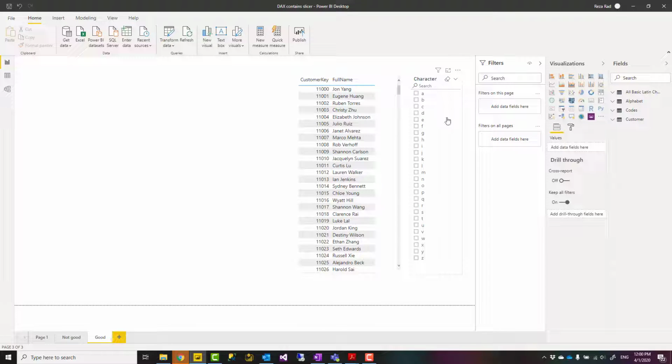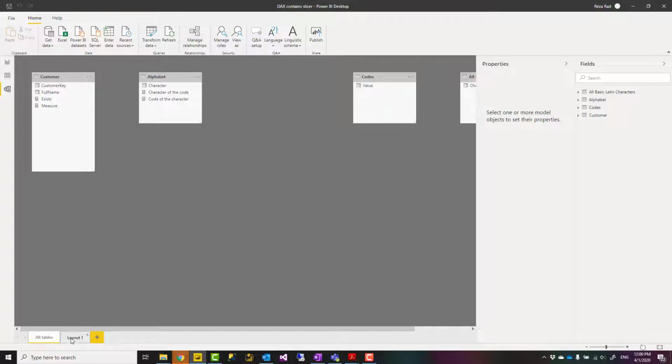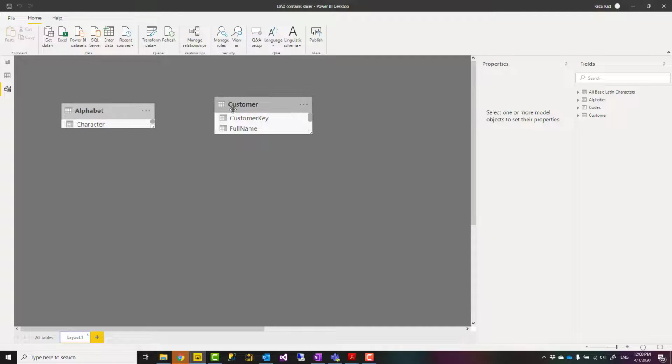We are going to create an alphabet table, a table that we use for these characters. This is a parameter table. A parameter table means it's a table that we use to filter other values, other visuals, but they don't really have a relationship. So I'm going to create an alphabet table like this with no relationship to the customer table. And this alphabet table is going to have all characters in it.